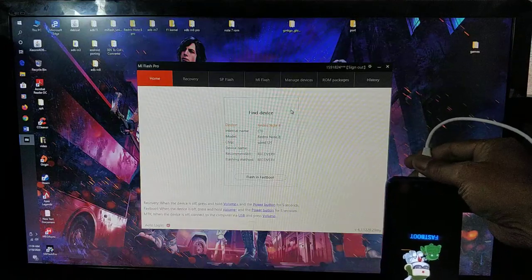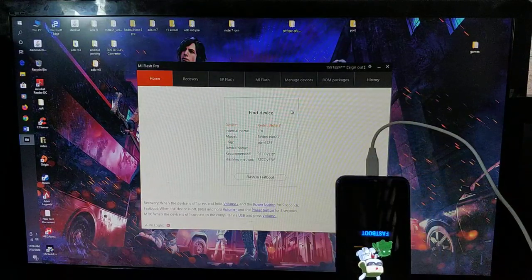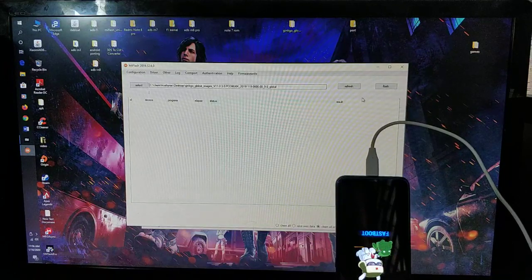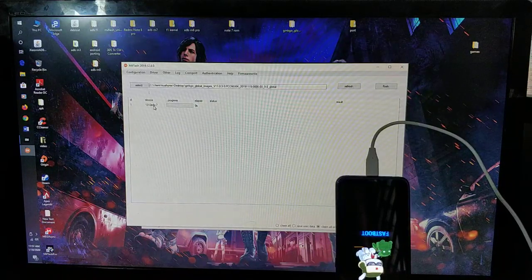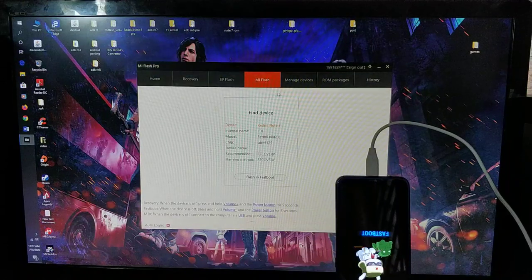Phone in fastboot. Yeah, let's put the phone over here. Recovery, SP Flash Tool, Mi Flash. When you refresh, it will detect the device ID. And when flashing the fastboot ROM, make sure the ROM that you are flashing matches your original ROM inside the phone. Don't flash the Chinese version via fastboot. If you want to try the Chinese version, flash it through recovery.